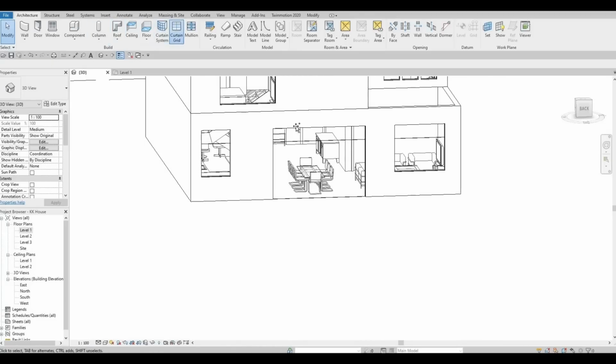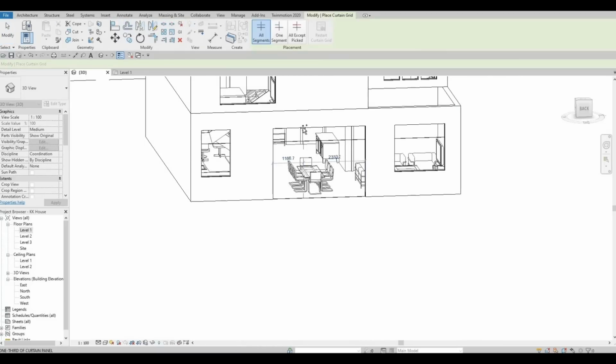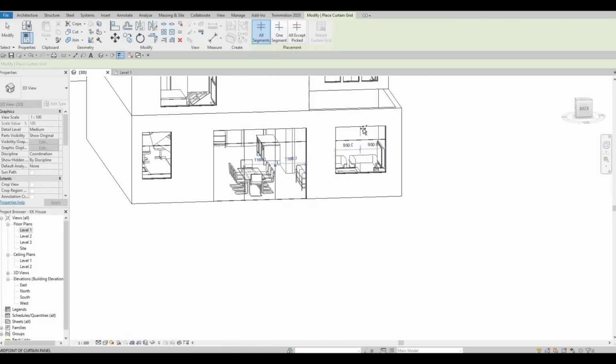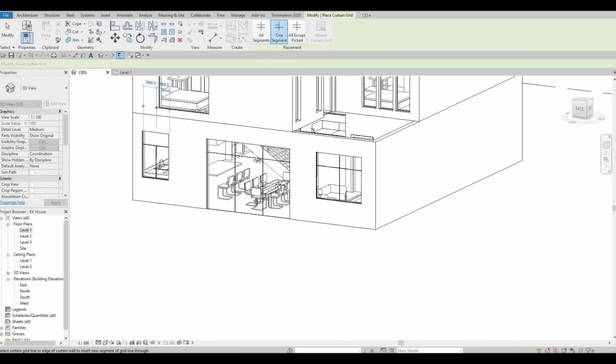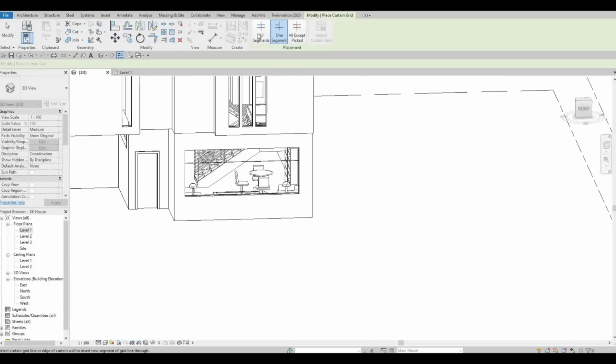And then we need curtain grid again to make this like so. This one I'm just gonna make it from the bottom. And then this one, all segmented again.